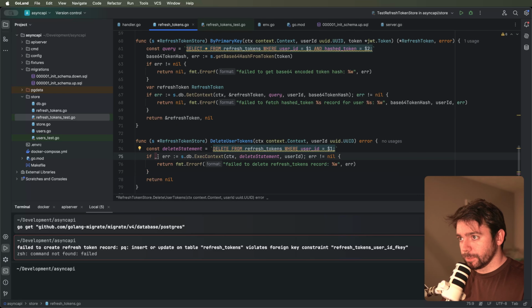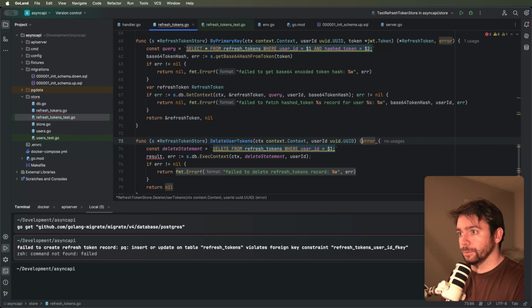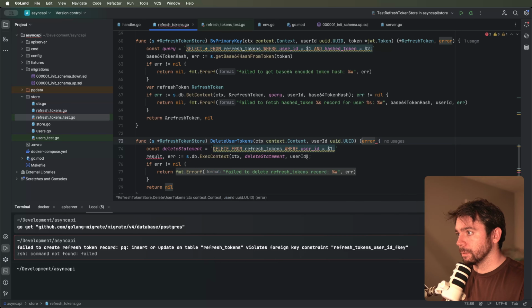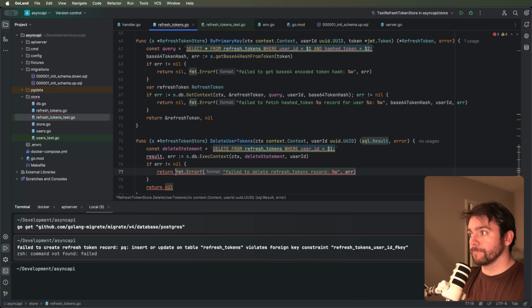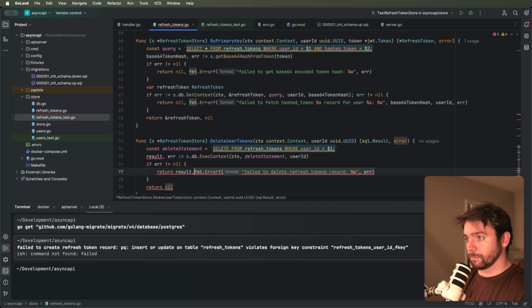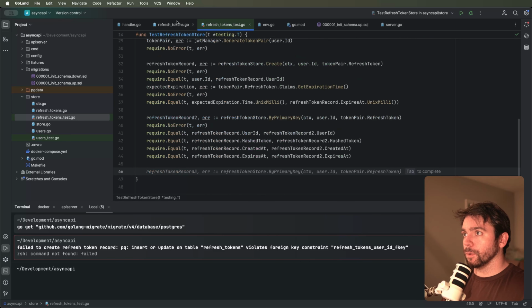Actually, I am going to return the result. There is a result returned here. I'm going to return the result because it should show how many rows were modified. Okay. So let's do result, SQL results. Okay, so I'm returning this so that I can have access to the number of rows deleted.